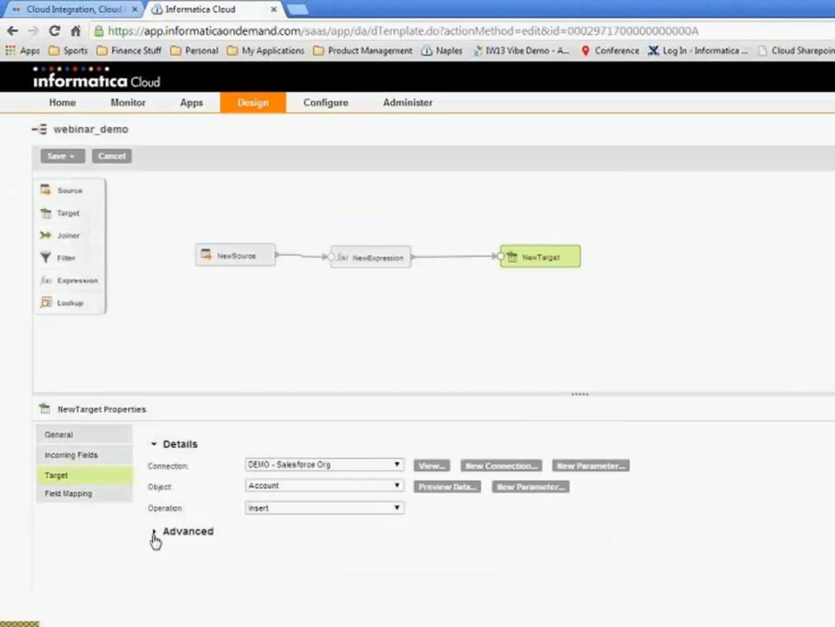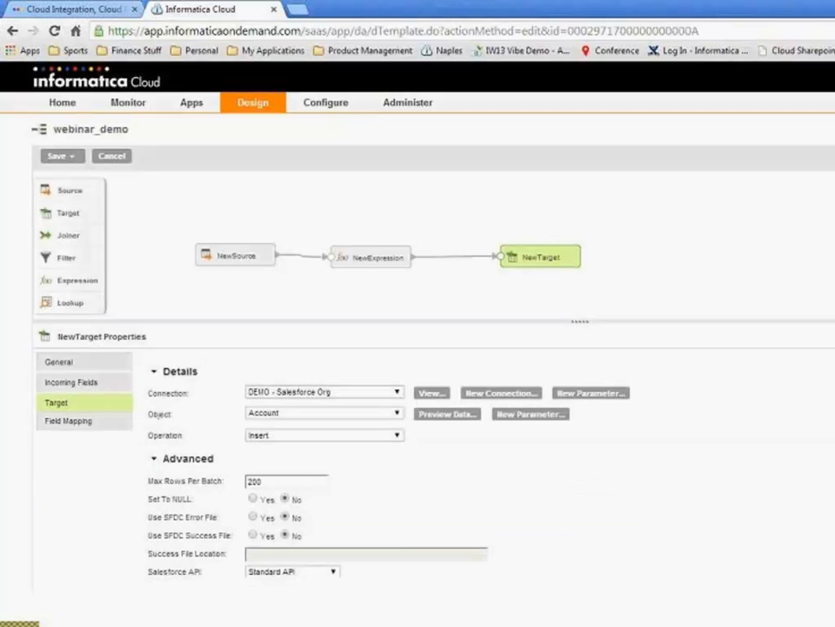And if we go ahead and open up the advanced area, this is where, depending on the connection type that you choose, you will see the specific information for that connection. So here, Salesforce has a set of advanced parameters. Those are exposed here, whether it's NetSuite, whether it's Amazon Redshift, or maybe it's your own custom connectors. If you have custom properties, they would be exposed here under the advanced area.